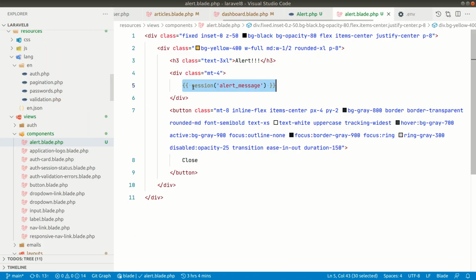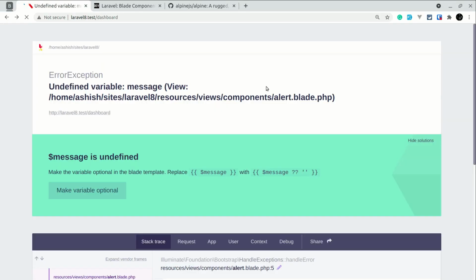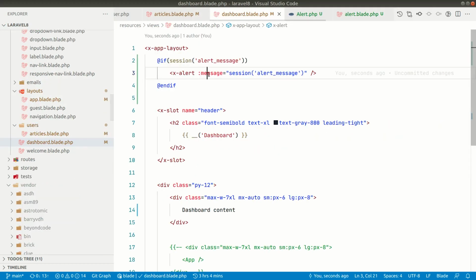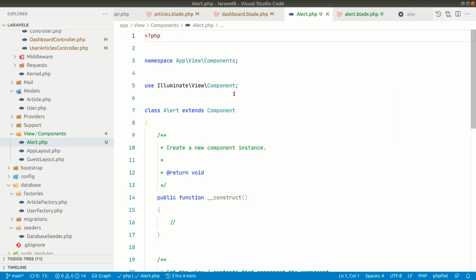Now here we want to show the message. So now we'll do here message like this. Now if we do this, it will give us an error. You can see here it is saying undefined variable message. We have already passed the message from here and the message is shown here, but it is saying undefined variable because we are creating this class based component.